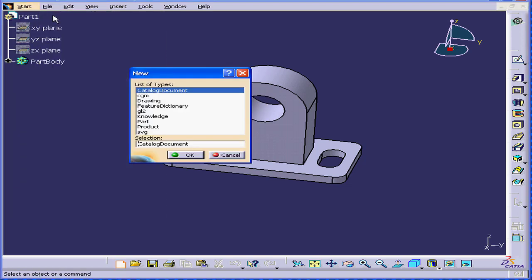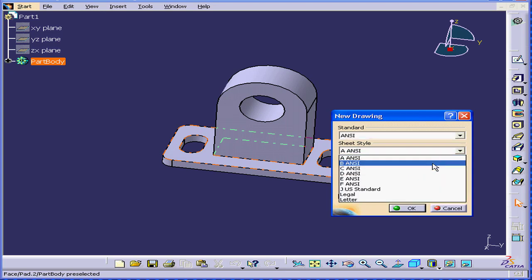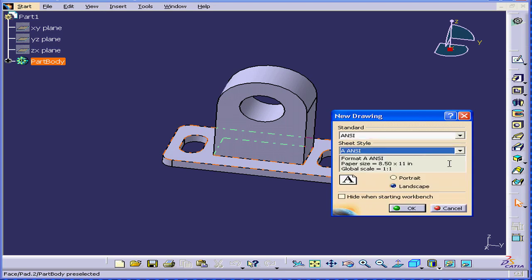Or you can select File, New, Drawing, and click OK. A dialog window opens called New Drawing. Here you choose the engineering standard, the paper format, the orientation, and click OK.